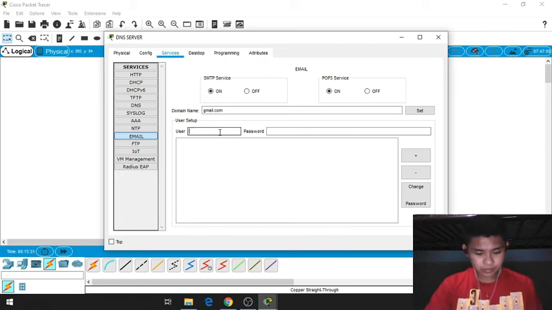Username: you can put any username you want. I'll put first because that's what I want. Password is 12345. Click here to set the domain name gmail.com. Set. Okay, and you need to add.